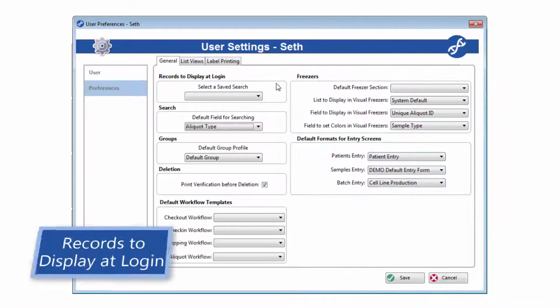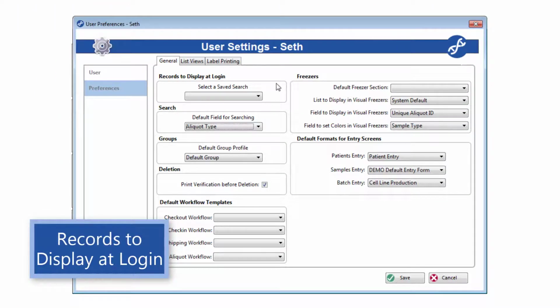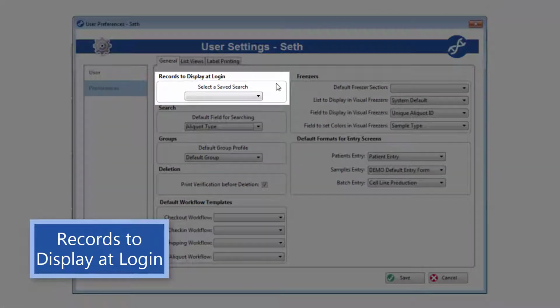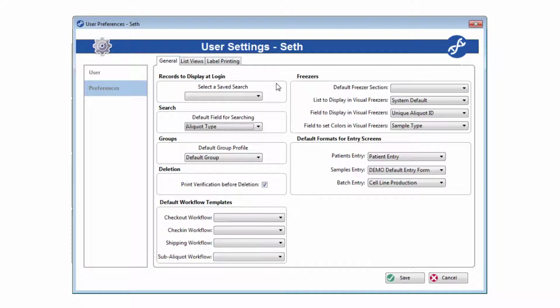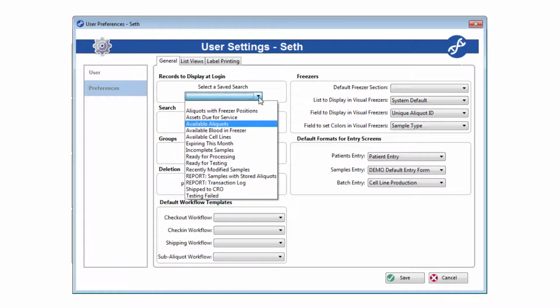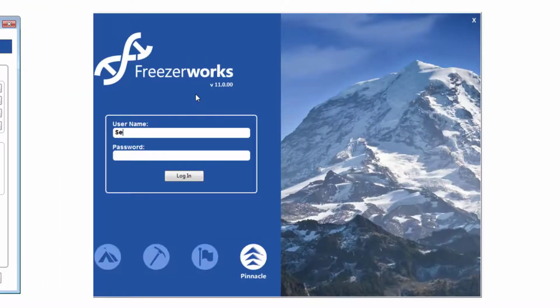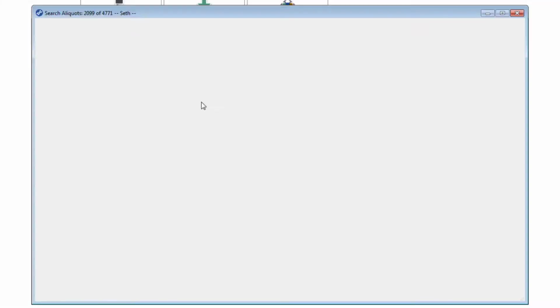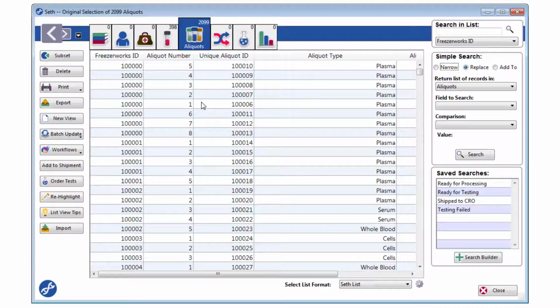Finally, the last preference I want to mention is actually the first on the page, Records to Display at Login. If your daily workflow always begins with running a specific saved search, you can set that search to run immediately after you log in. Rather than starting on the home page, you can instead start with a list of records pertinent to your day-to-day.